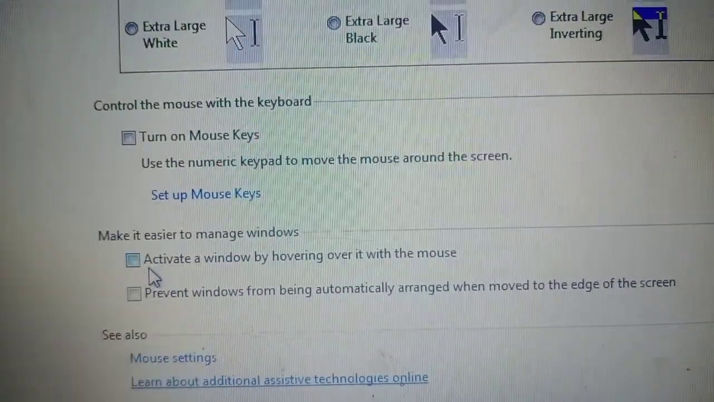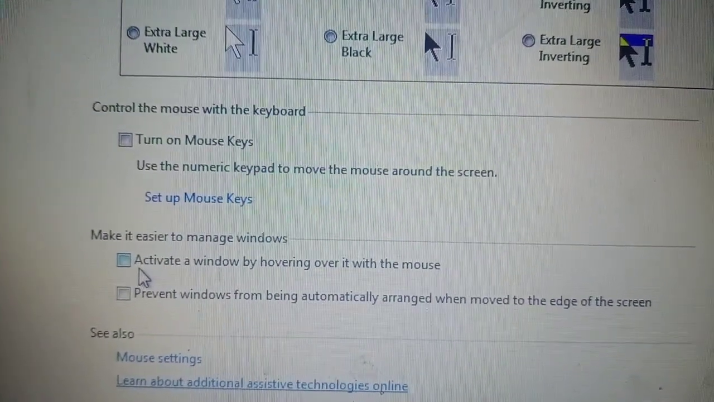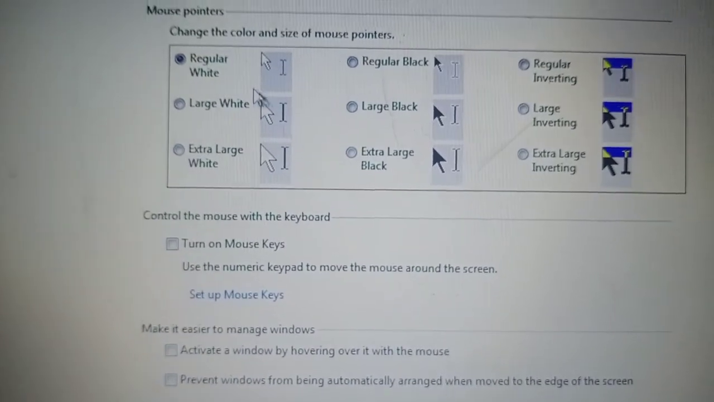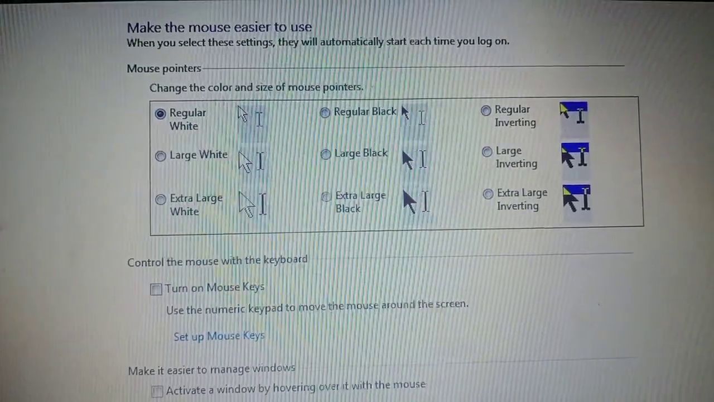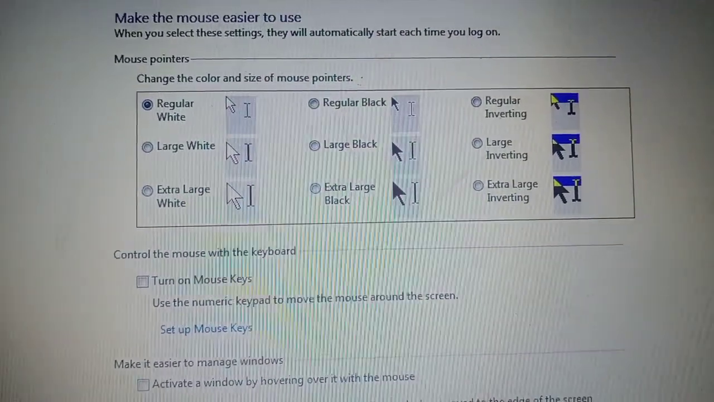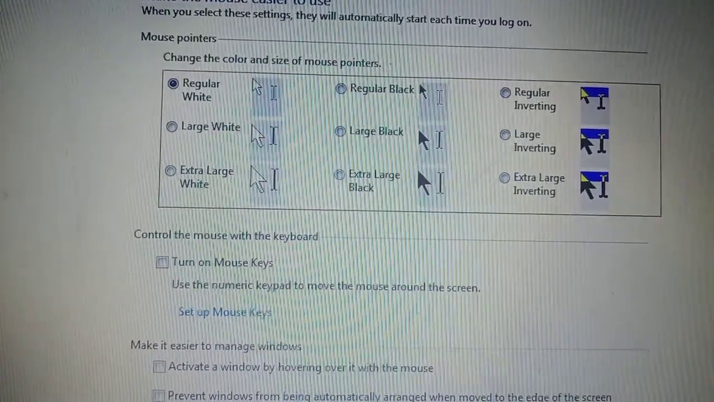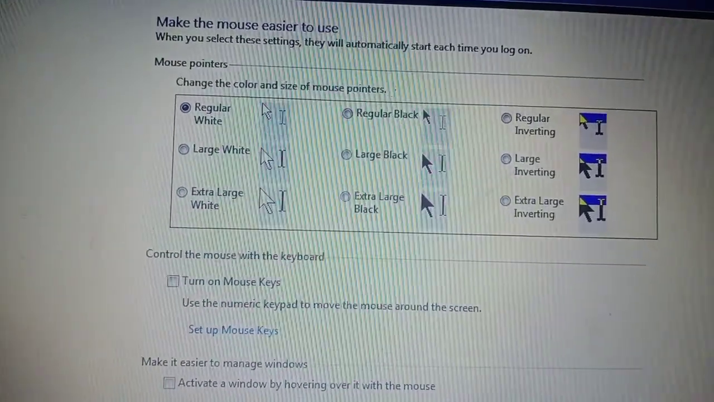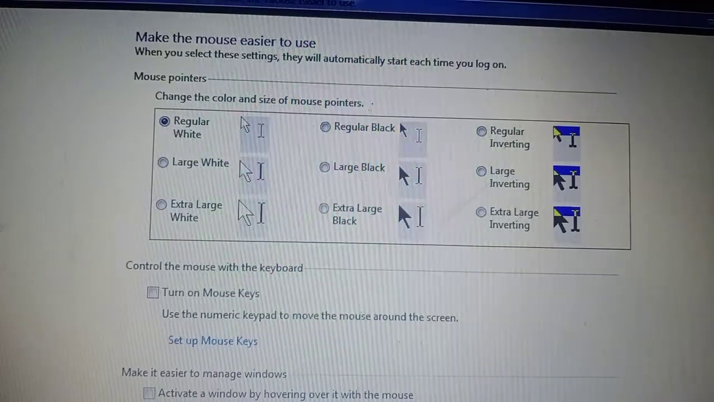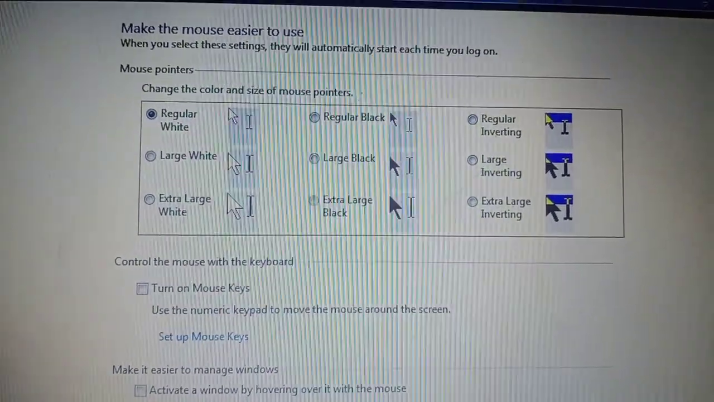The first option here: activate a window by hovering over it with the mouse. As soon as you take the mouse over a window, it will automatically open if you hover the mouse over it. Hover means when we are moving the mouse on that application, that is hovering, meaning moving.